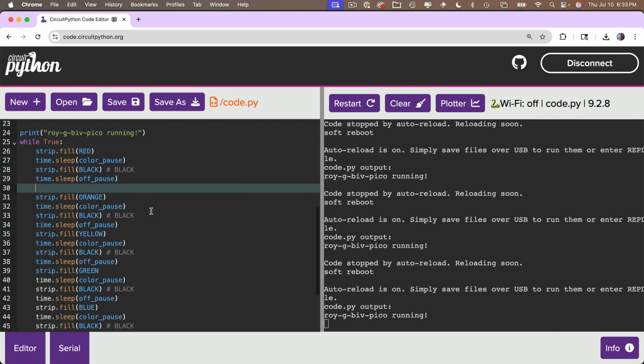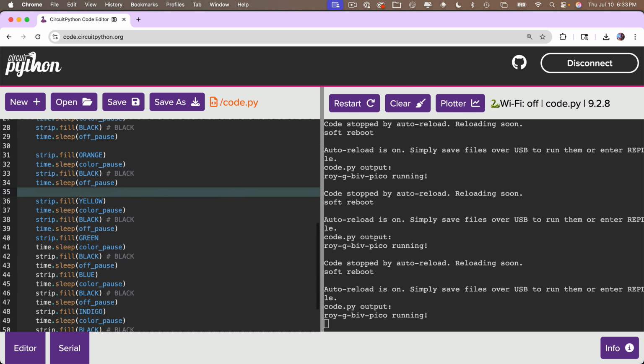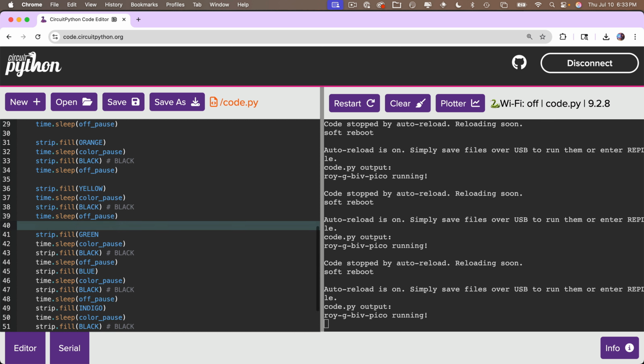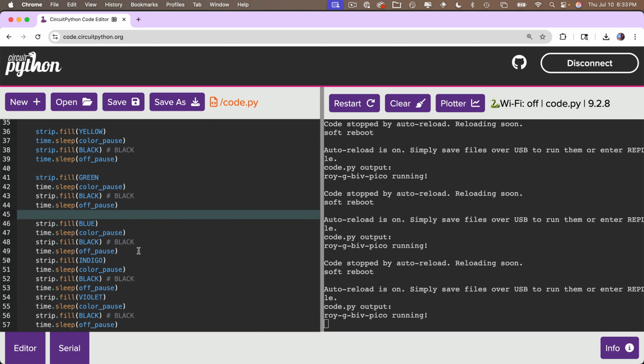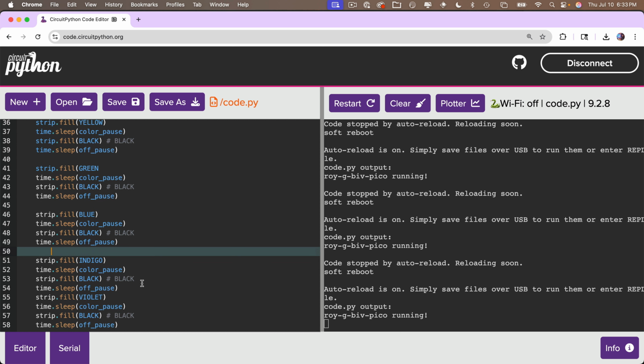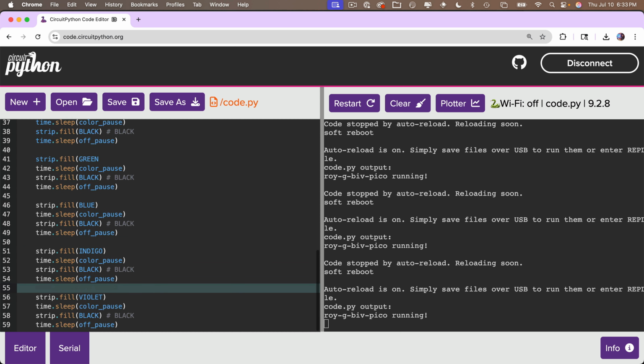And just to make my code a little bit more readable, I'm going to put in a blank space after each color flash and light turnoff, and I won't speed up this part so it's easier for you to compare my code with yours. Adding that extra white space is totally fine. You just want to make sure that you don't outdent. Remember, everything's got to be indented underneath while true. And now let's save this.